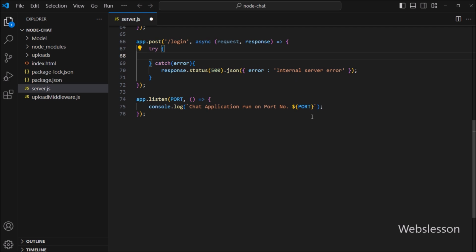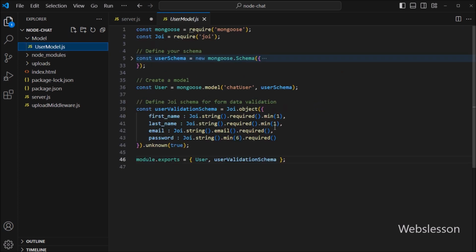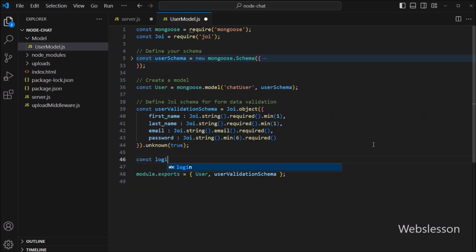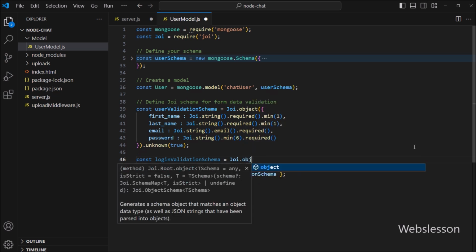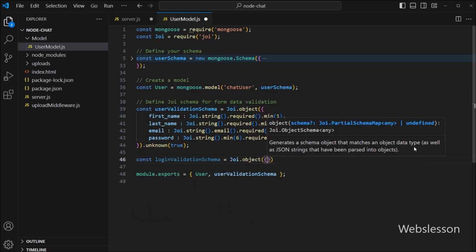So for this, we go to the user model file, and here we have to define a schema for login form validation. So here, we write const loginValidationSchema variable equal to Joi.object method, and under this, we have to define validation rules.